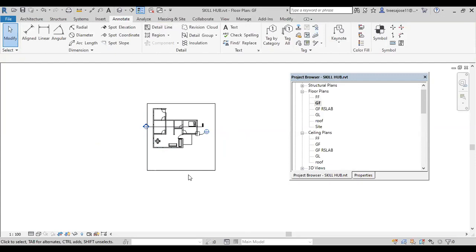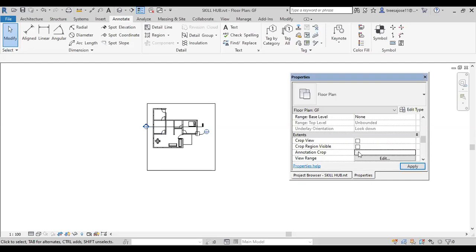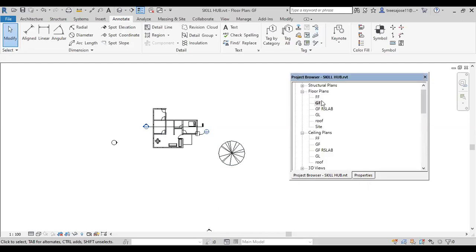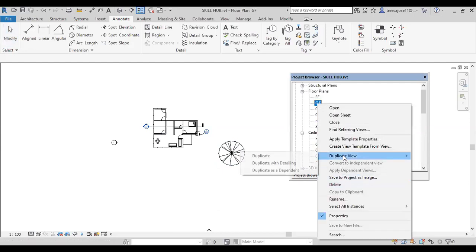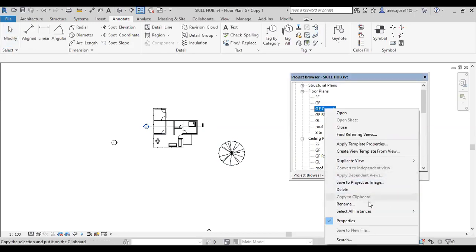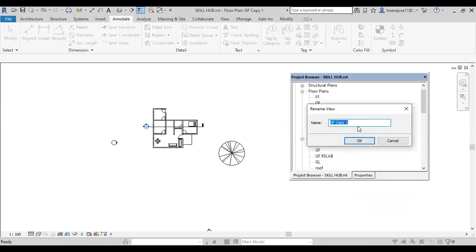Maybe you have to set the extents into the paper. In that case, it is advisable that you make a copy before dragging it into the sheet. Better I just show you. You put this model, the ground floor plan itself, then right click and make it duplicate with detail. Then name it as ground floor plot, GF plot.